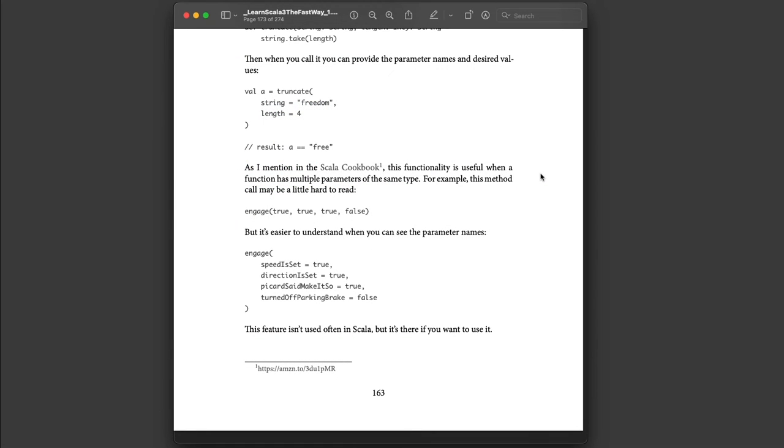And as I mentioned in the Scala Cookbook, that benefit really comes into play when you have a function that has multiple parameters and they all have the same type. So this method here could be a little bit difficult to read because it says engage, and this comes from the old Star Trek stuff, right? Star Trek The Next Generation. So you say engage, true, true, true, false. Well, when you read that, you have no idea what it means, especially if you're not working with an IDE. But it can be much easier to read when you see the parameter name.